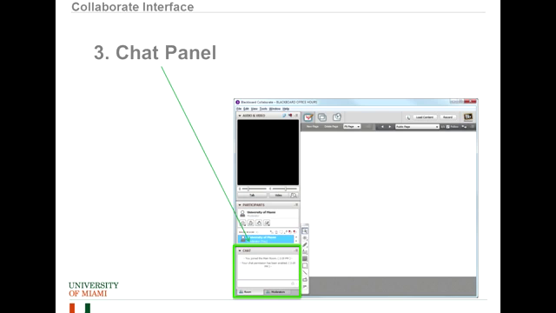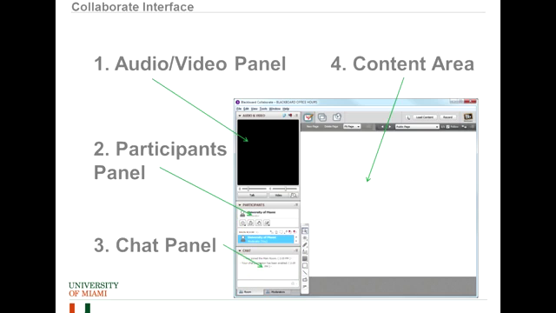Thank you, Bill. And then we have the chat panel. That's this down here. You enter your chat here. You have emoticons if you want to use them, and you can scroll through chat as it goes by. And then lastly, we have the content area, which we use for the whiteboard, application sharing, and web tour tools, which we will be making use of, I believe, the whiteboard and the application sharing during this session.